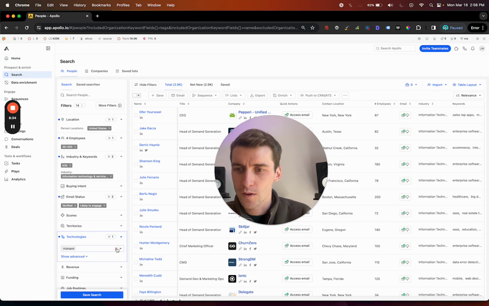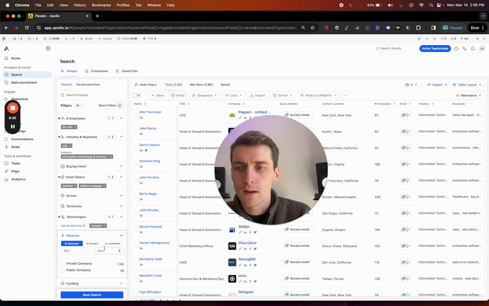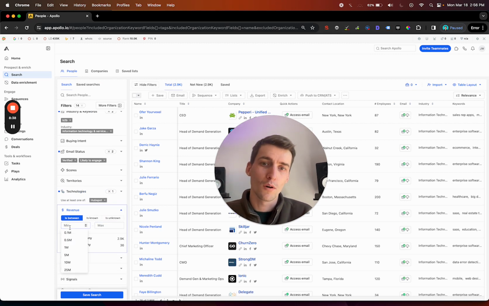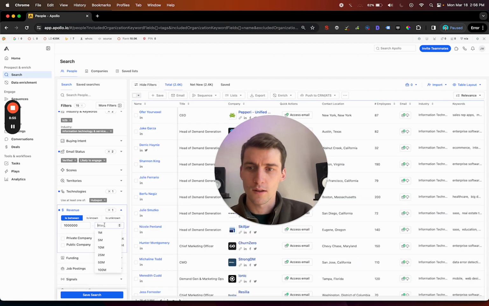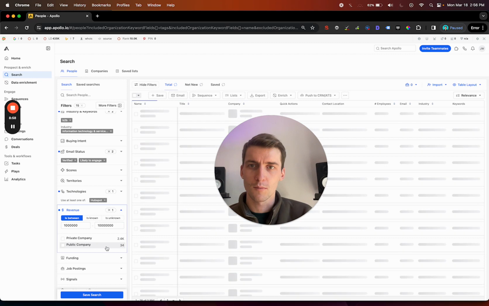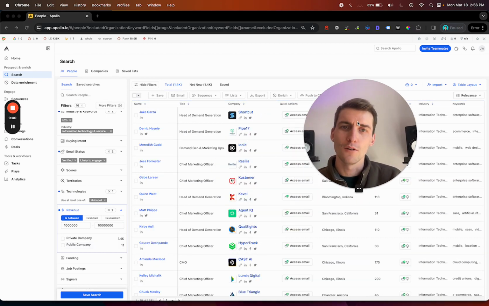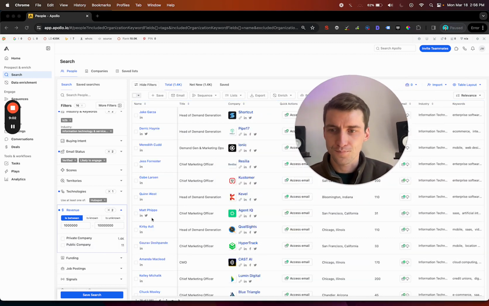That's the technologies filter. You can also use the revenue filter if it's really important for you to work with companies that make over a certain amount of money. For example, if you're a private equity firm looking to invest in companies that make over a certain amount in annual recurring revenue, you can say this company makes between 1 and 10 million, and you've filtered your list even further.